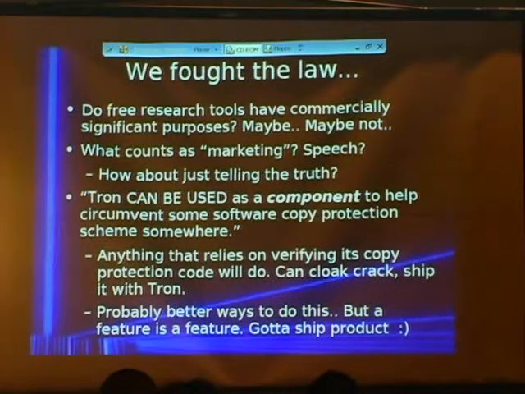So let's do it. Let's first talk about point B, I guess. Do free research tools have commercially significant purposes? Maybe not. Certainly Linux has commercially significant purposes. Lots of people use it in their products. But if you have a free research tool that may or may not take off, may or may not see significant use, is that commercially significant? That's not clear.